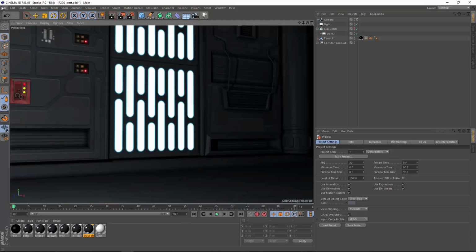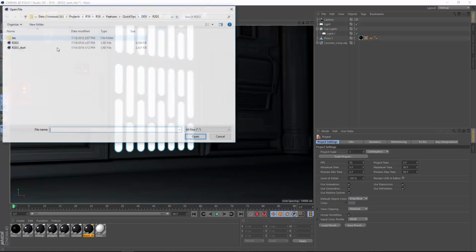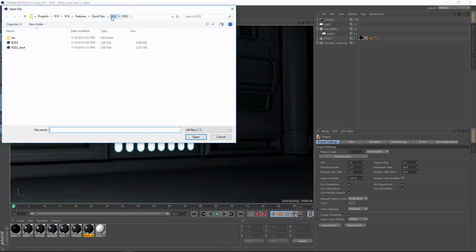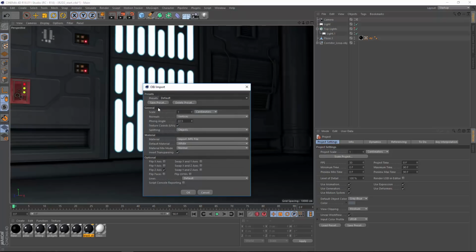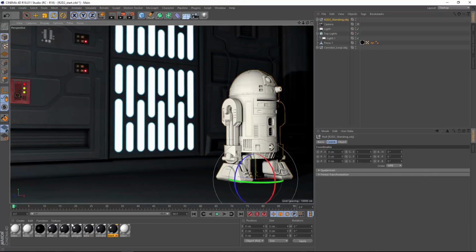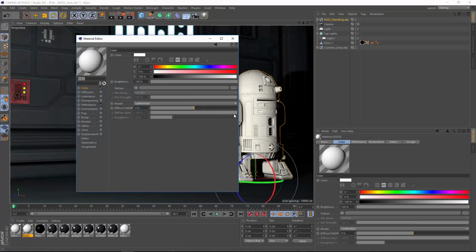So let's go ahead and import in good old R2-D2. I'm going to merge the Star Pack R2-D2 standing model. And it's stored as an OBJ. We're using Cinema 4D's OBJ importer to pull that in. And now we've got R2-D2. We just need to relink the textures. So I'm going to open up the R2-D2 material here.